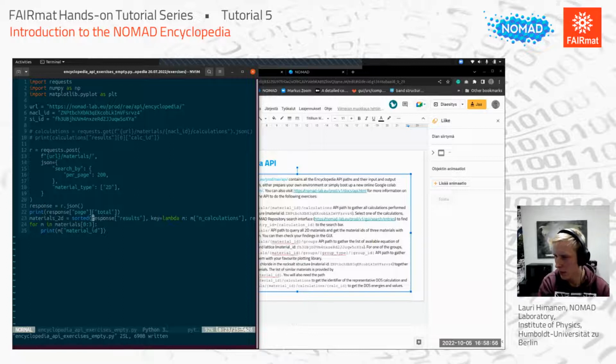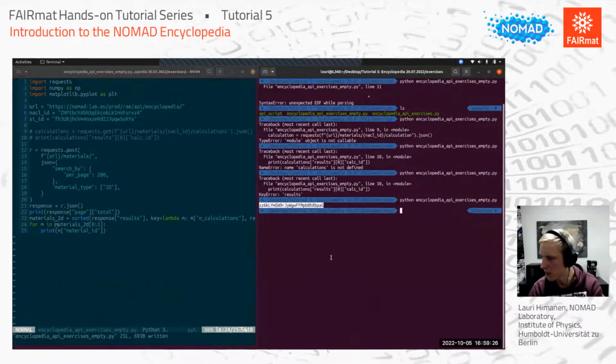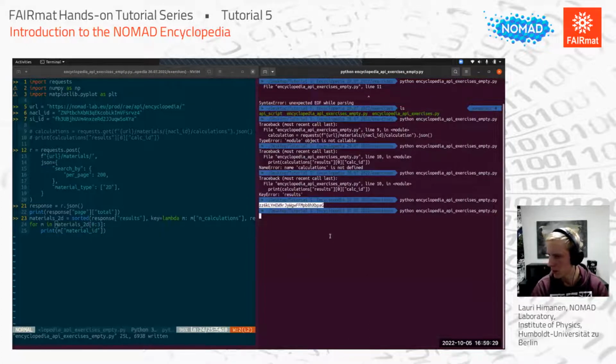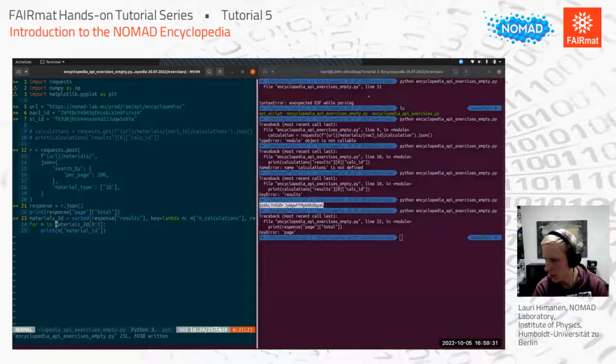So to reiterate, we got all 2D materials. We're going to sort them by the number of calculations, and then we're going to print out the top 3 with the most calculations. Then with these material IDs, we can also take a look in the GUI at what they actually look like. Let's see if this goes fine. We have at least one error. This should be pages.